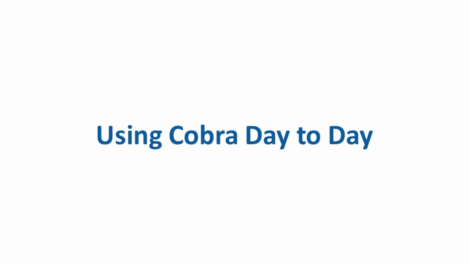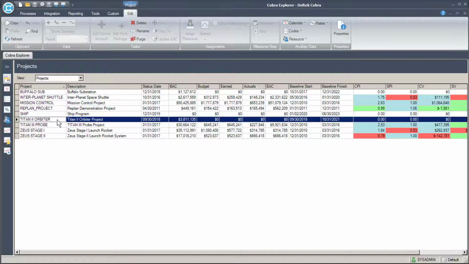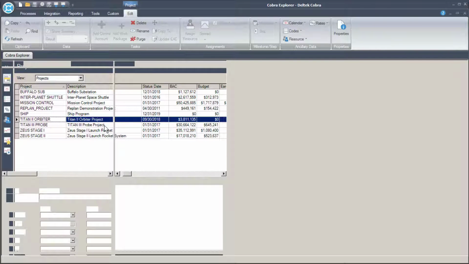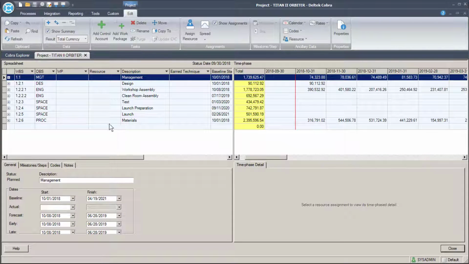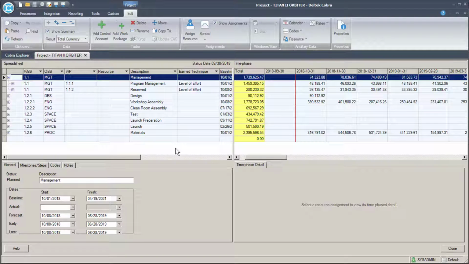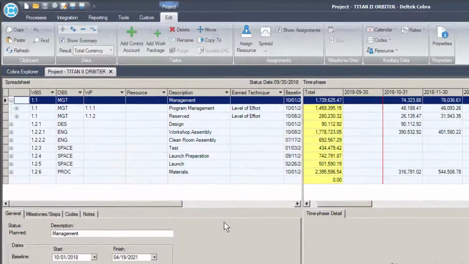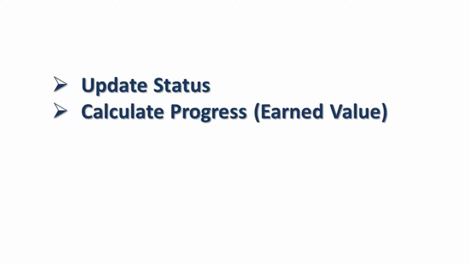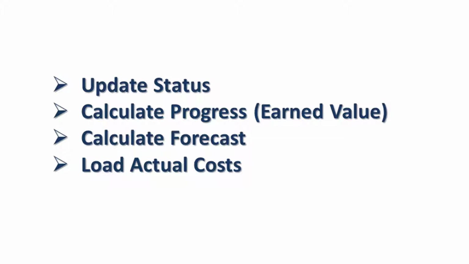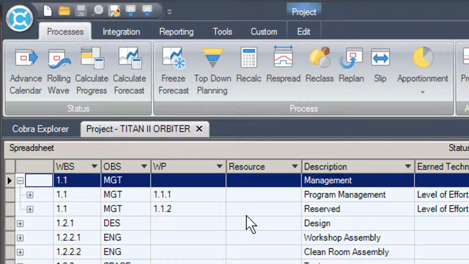Using Cobra day to day. Once a project has been loaded into Cobra, your main interactions with it will be concerned with the reporting cycle, typically monthly, and changes to the project based upon formal change requests. During each reporting cycle, certain steps need to be taken to update the status, calculate earned value, calculate forecast, and load actual costs. Let's look at Cobra to see the functions that you will need to run each month.